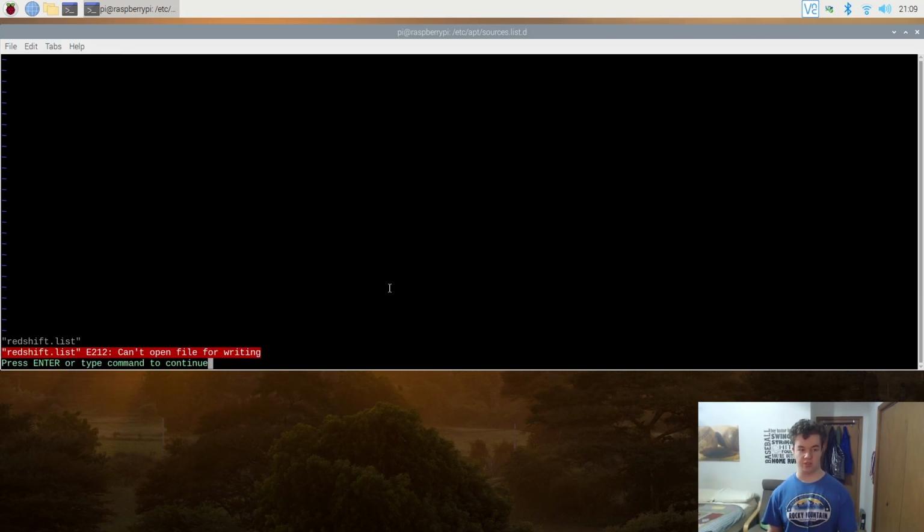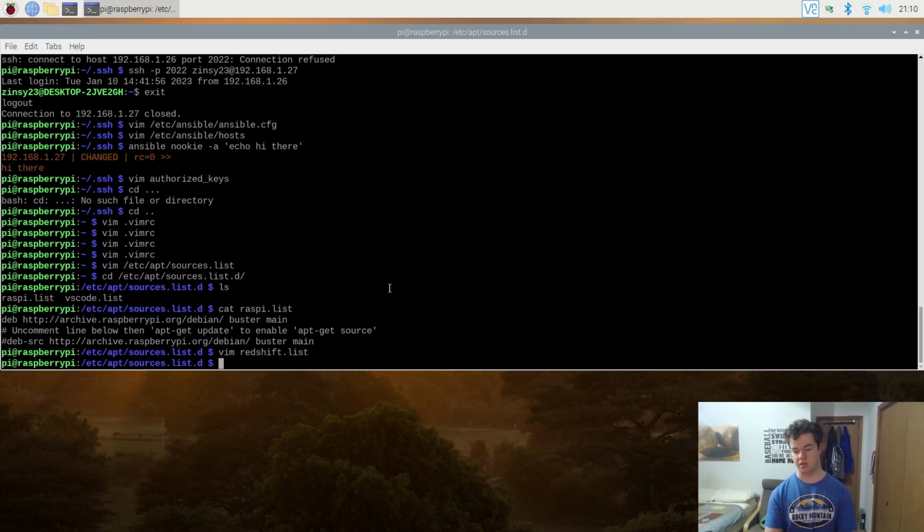Then you just save this out. And I just don't have permission to save it. So maybe I can go like this. That still doesn't work. You get the idea. You just create a .list file. And then when you use apt update or apt-get update, it'll look through that .list file as well as the sources.list in general.